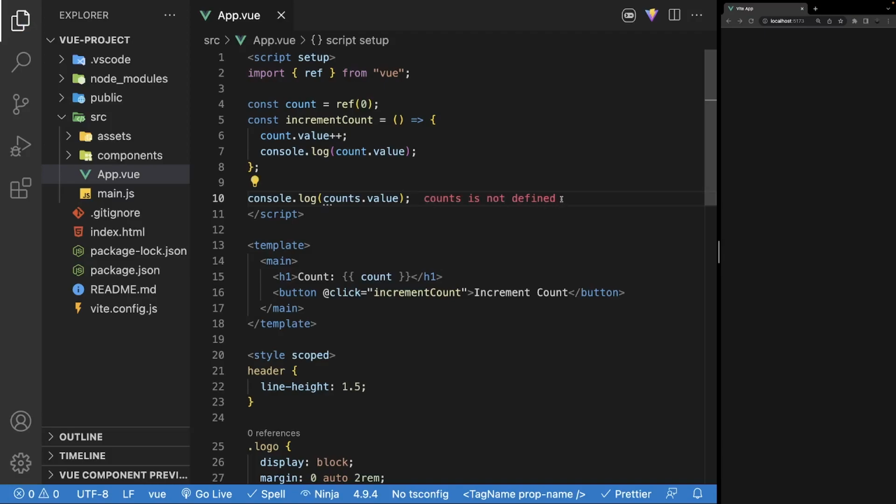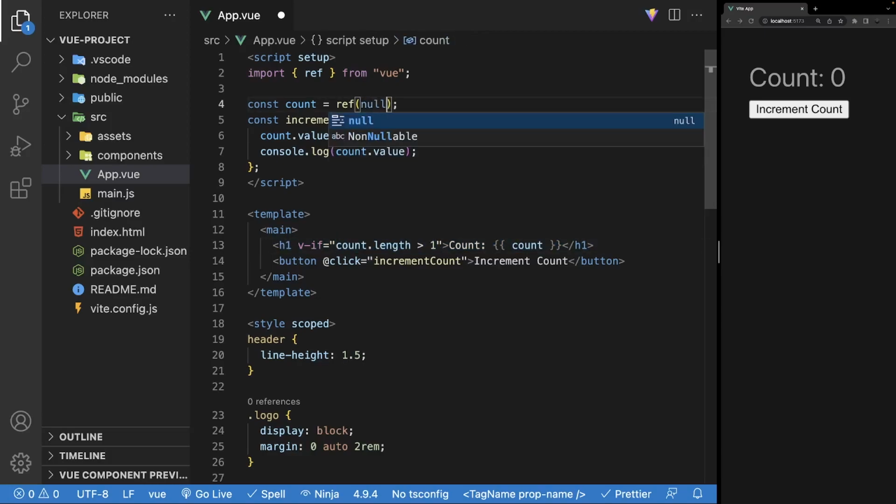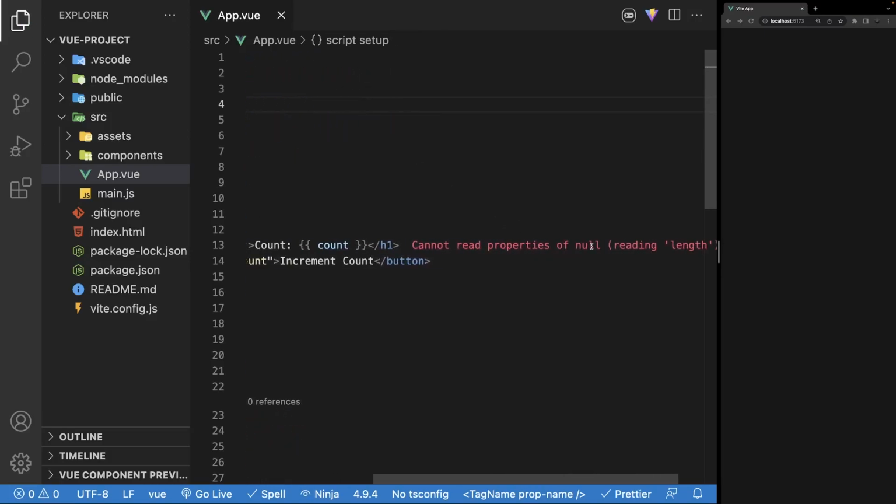As soon as I save this, you can see we're going to get an error inline saying that counts was not defined. This also works if we come down to the template and, for example, maybe we only want to output this tag displaying the count if the length of count is greater than 1. For the sake of this error showing up, let's change the initial value to null. And then directly beside the tag, we're going to see that error.